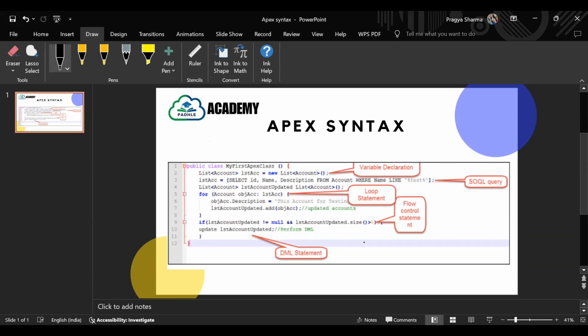Now we have DML statements. As I told you, these are called data manipulation language, which means if you want to manipulate the data, if you want to update something, or insert a record into Salesforce, then you are going to use these statements. The statement looks like this. You are making an update to a Salesforce account, doing an update to a particular record. Whatever records you have inside this variable, all of those will get updated using this update statement.